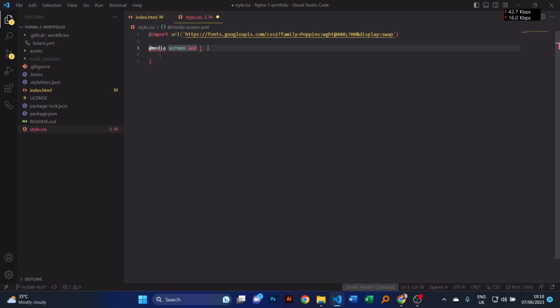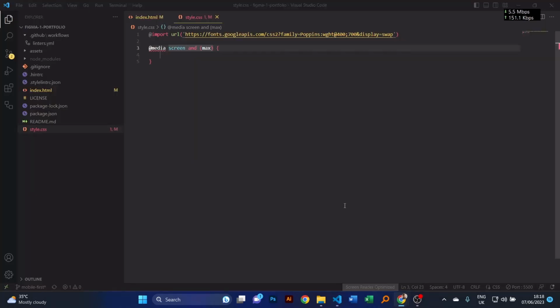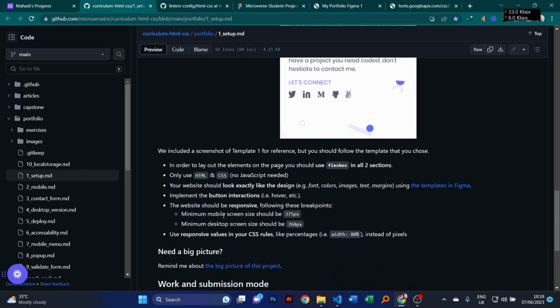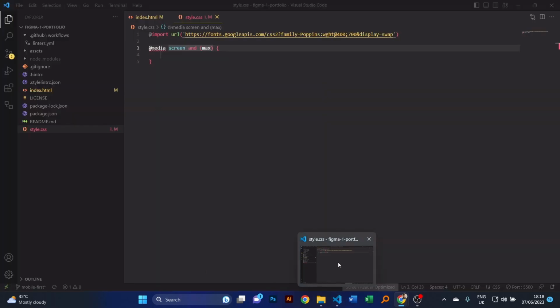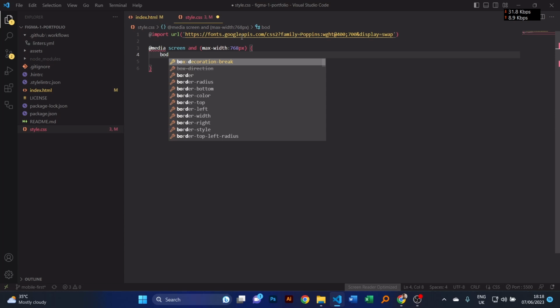And we should put a max width of max. Okay, let's see the requirements for the media queries. What's that? So the mobile and the minimum size should be 365, and the desktop size should be 768. So we can give it a max width of 768 up until the desktop version with 768 pixel. This should be good. So let's start working. Let's work with the body first.